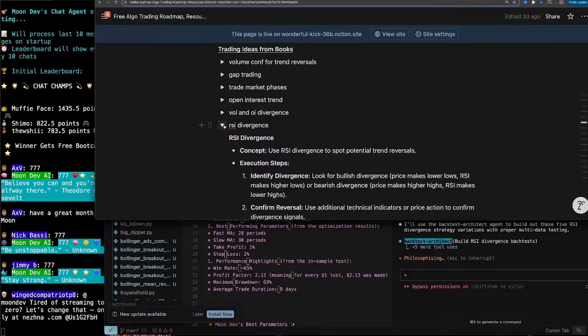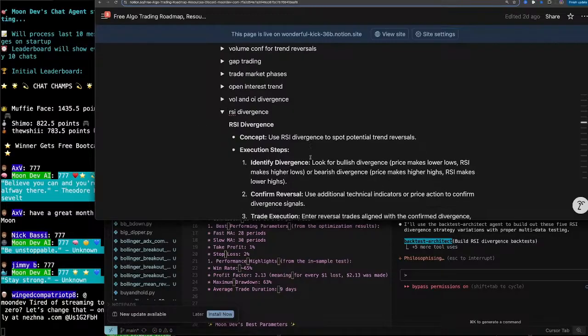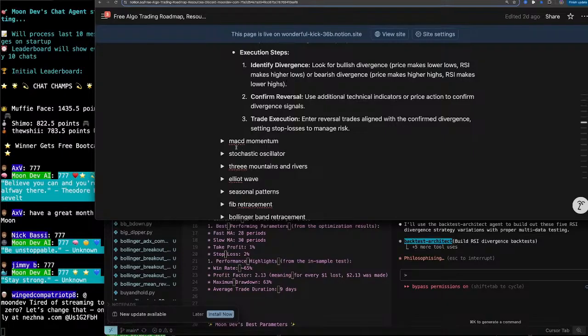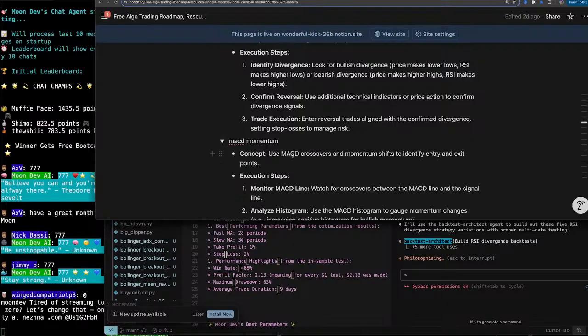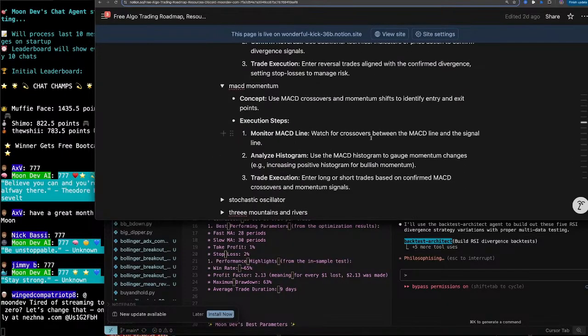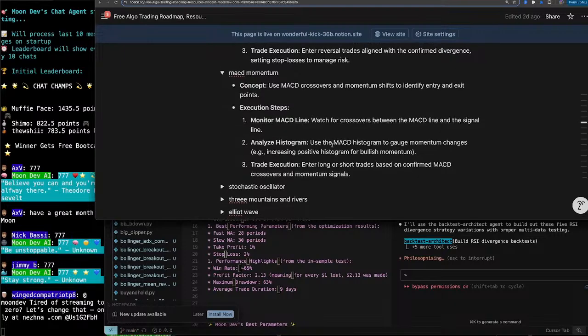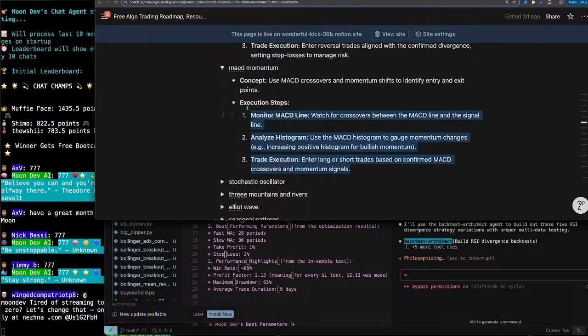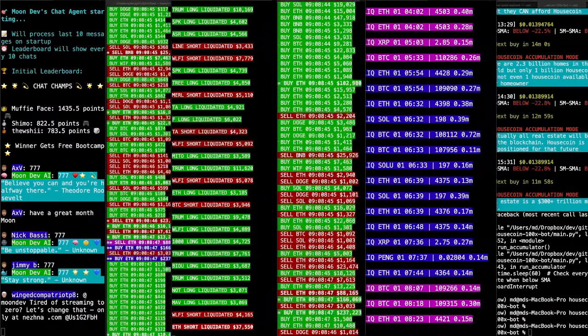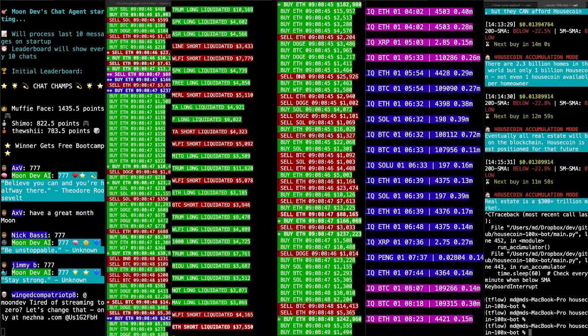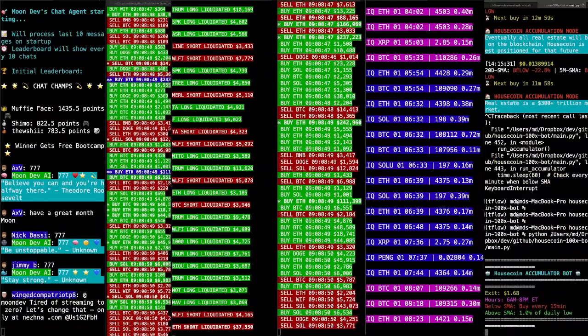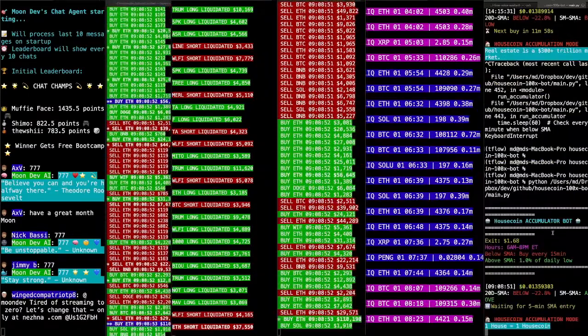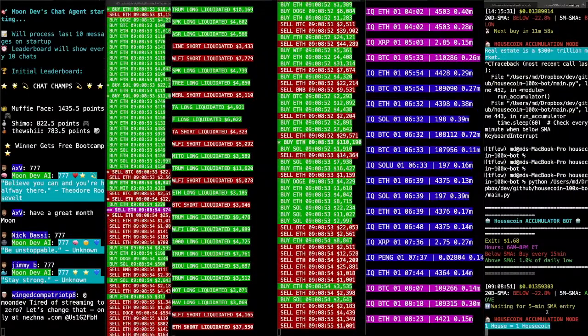RSI divergence. Okay, this is the one we are working on right now. MACD momentum. Use MACD crossover and momentum shifts to identify entry and exit points. Okay, let's try that one next. Matter of fact, we can try that one now. How? Well, I'd have to pull up another terminal. So let's go ahead and do that. Oh, let's start my accumulation bot as well. Waiting for a 5-minute SMA entry.